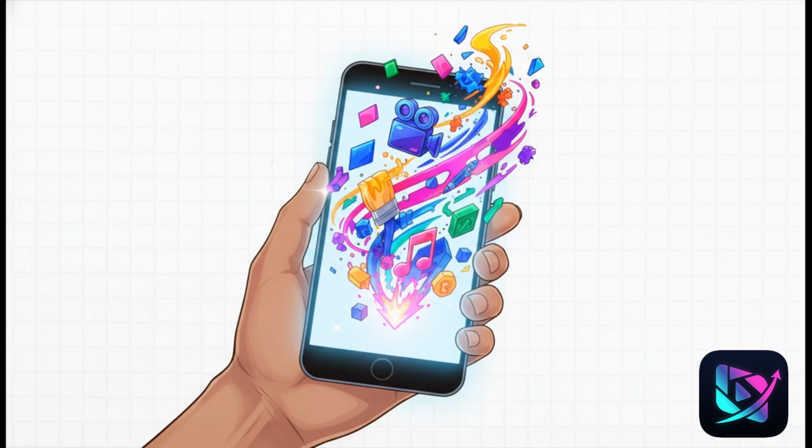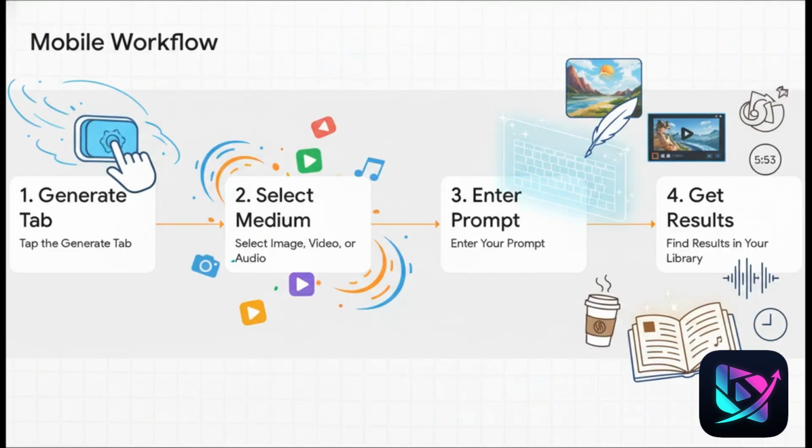And that right there is where the Cliprise mobile app for both Android and iOS becomes your absolute secret weapon. And listen, this isn't some watered-down light version. It is a full-power AI creative studio that lives right in your pocket, ready to go whenever you are. The whole workflow on mobile is built for one thing, and one thing only: speed. You just tap generate, pick what you're making, type in your prompt, and boom, your creation starts cooking and lands right in your library. You can literally go from a client idea on your coffee break to a finished concept in just a few minutes.